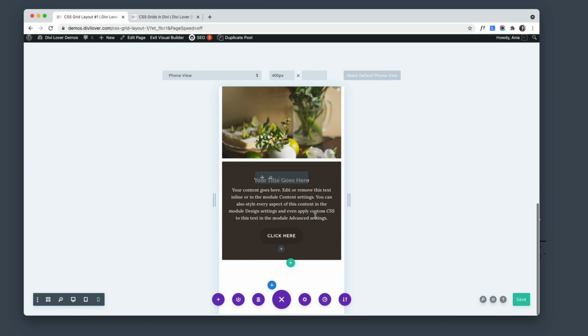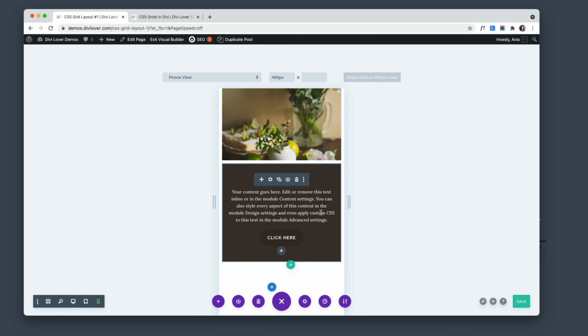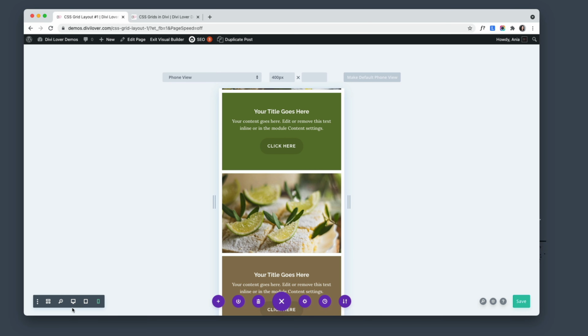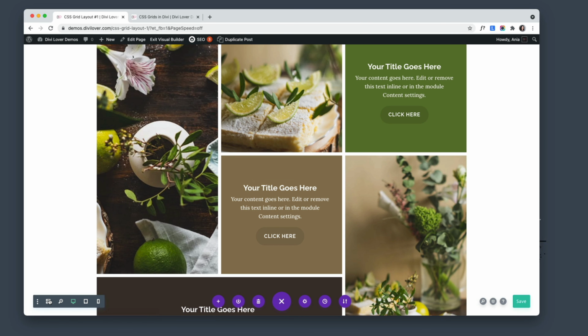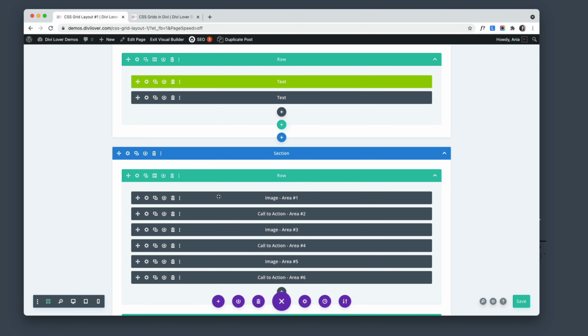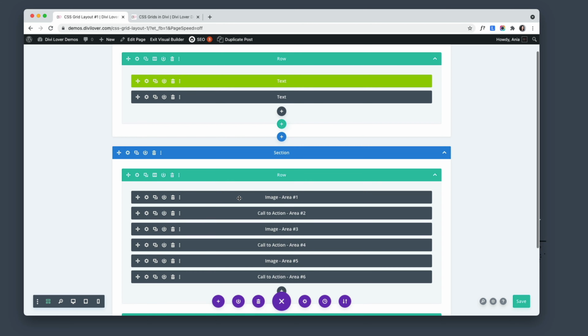So step number 1 is to define your structure as you would like to see it on mobile. Okay, so for mobile view, we would want to see an image and then call to action, image, call to action, and so on. For example, it could be a different module, a different content structure, but how you add your modules here, you should think mobile first. How do you want them to appear on your phone? You don't need to do that, but it's just easier.